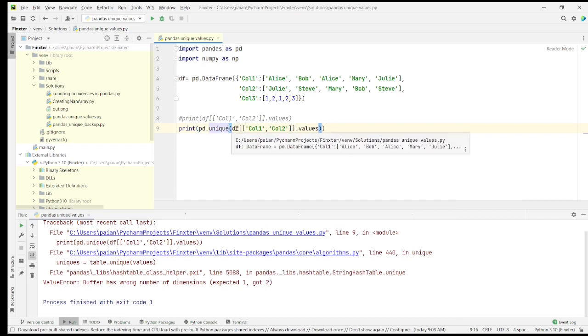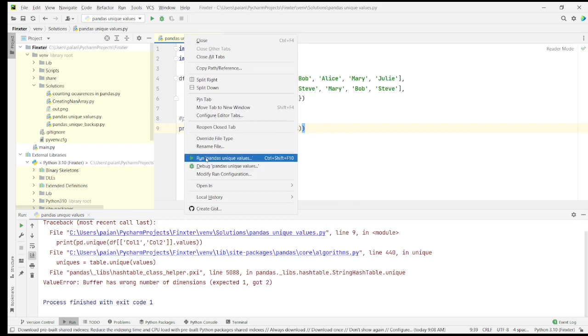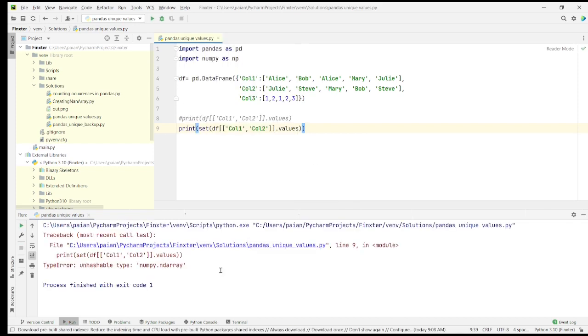Now let's see what happens when we use the set function to convert. So now I'll run this. Again, unhashable type: numpy.ndarray. It's because it is a two-dimensional array. So when you're converting something to a set, it must be a one-dimensional array. When you send something which is two-dimensional, you get an unhashable type numpy.ndarray error.